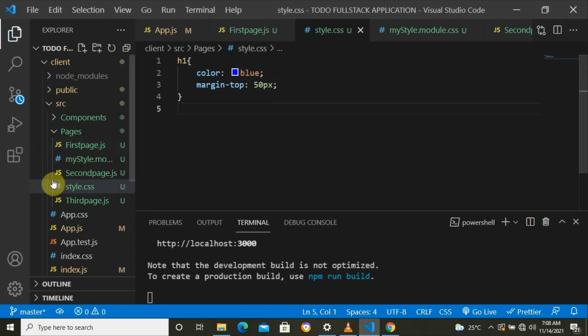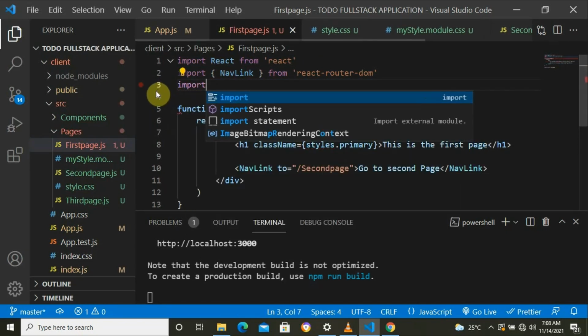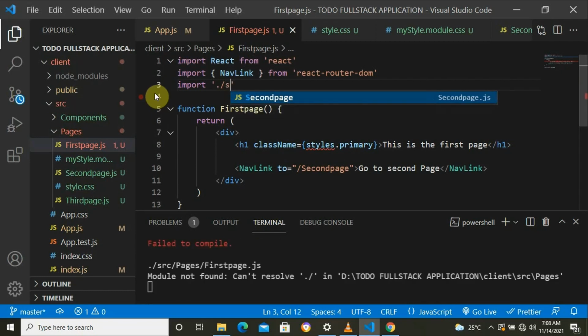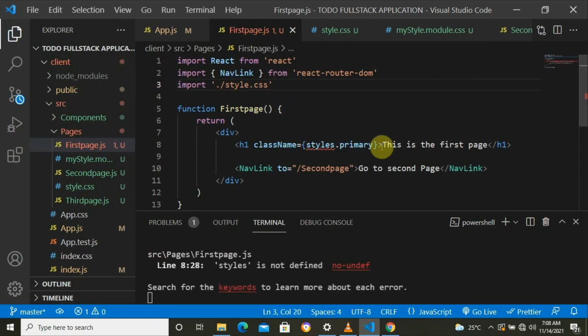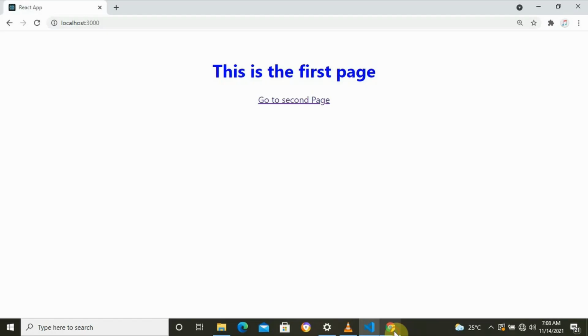So we expect now our h1s to be blue, but now I'm going to get rid of that and import our new file, the one that I called style.css. Then I'll check if it works the same as the other one. I'm going to get rid of that because I styled it as h1. We expect our h1 to be styled. Yeah, you can see the second page is not styled.